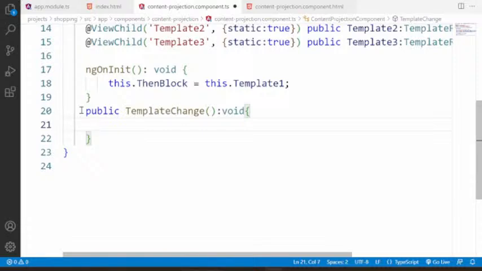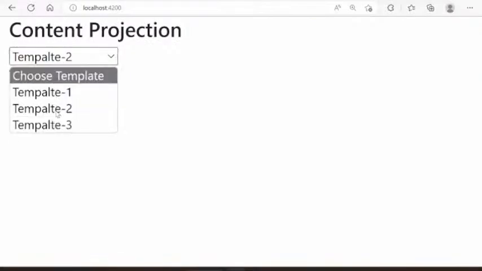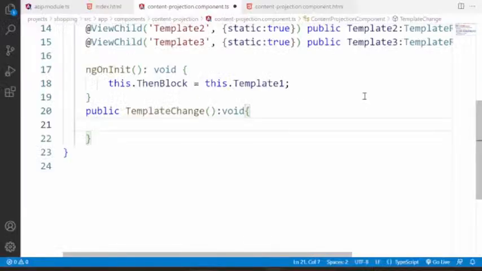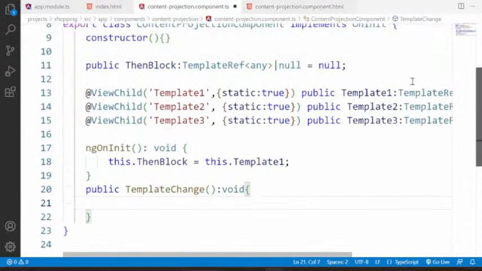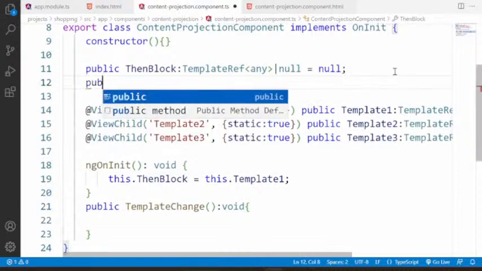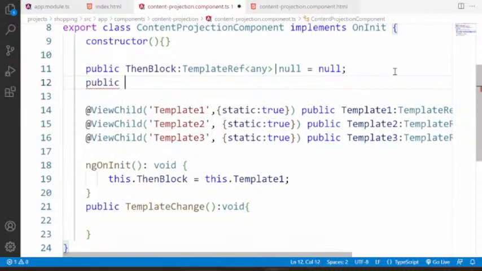Later you will learn about events. Actually, there are so many techniques and so many methods to collect which option they selected from the drop down. What we will do is here, it is having choose template. I will declare another property, public templateName. What type is templateName? It is a string type. By default, I will give the name as what?